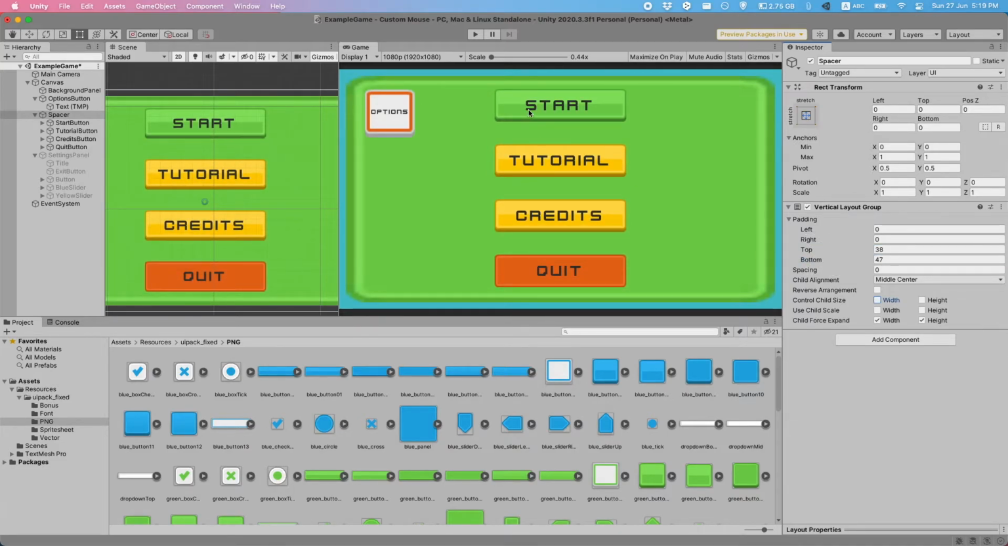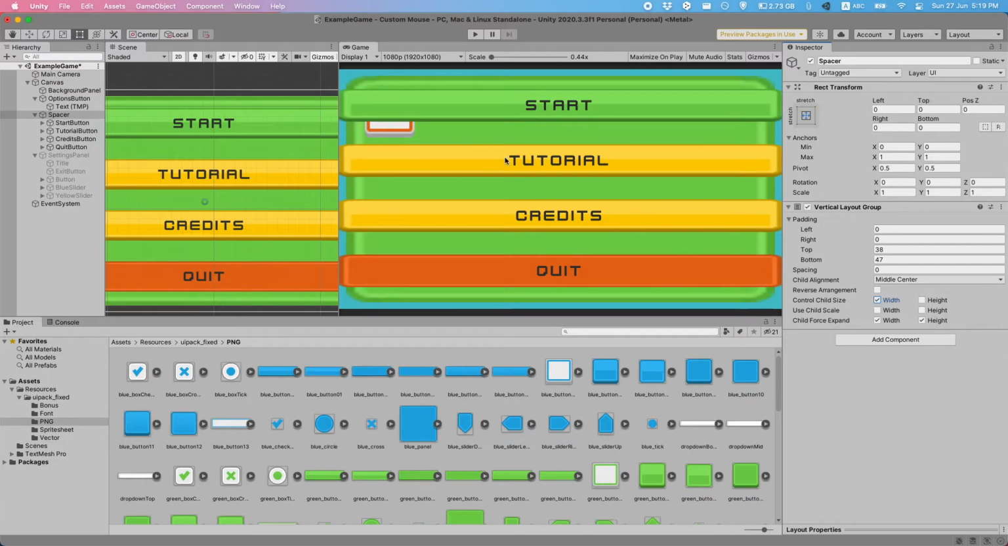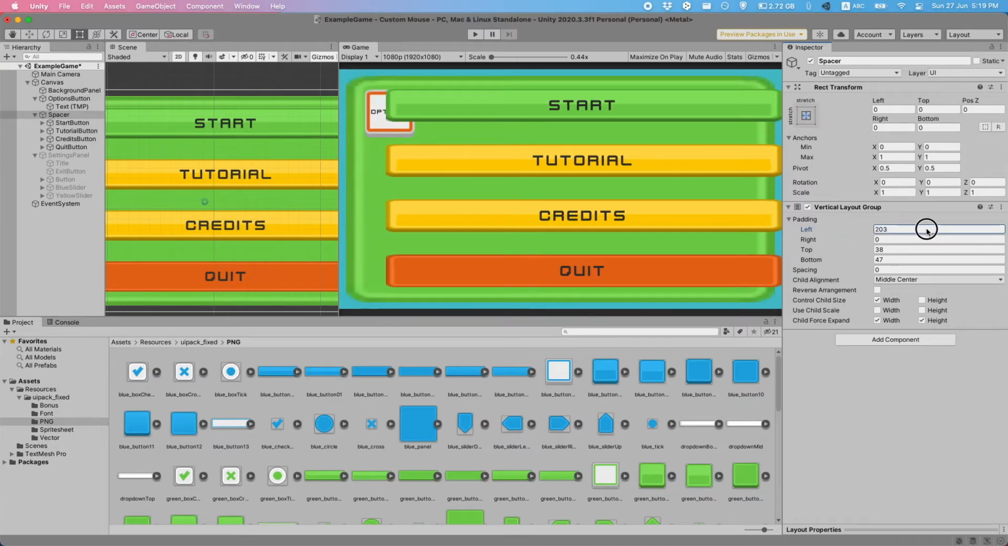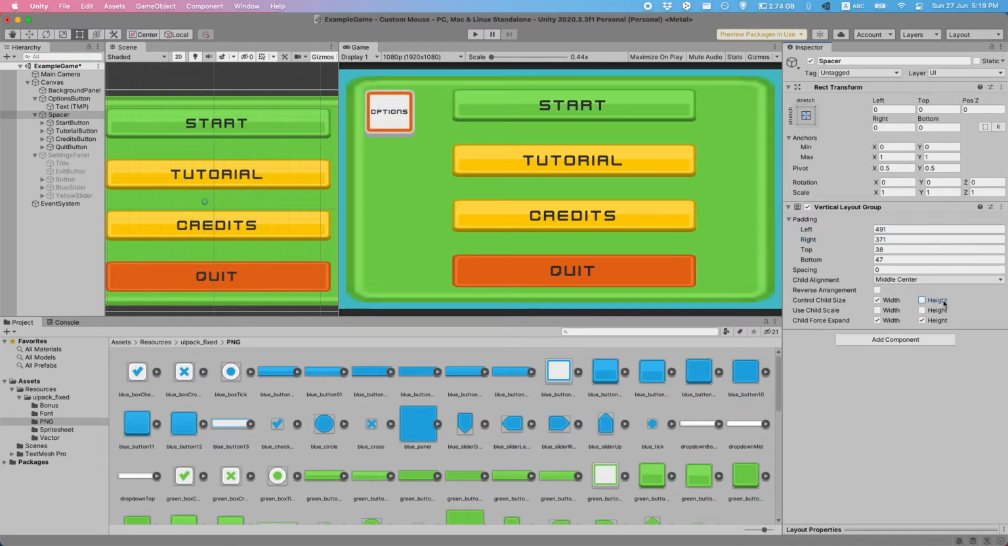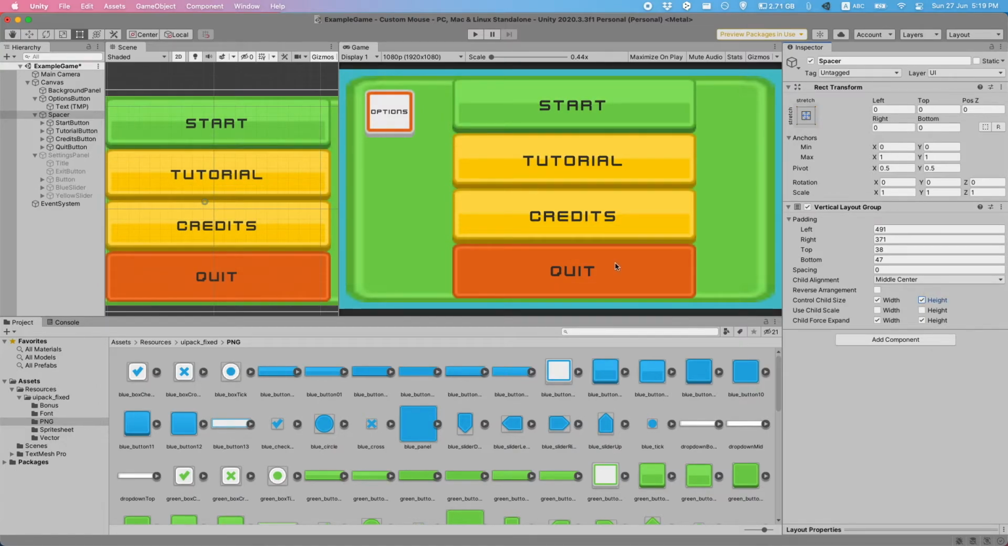If we wanted our buttons to stretch across the entire screen, or at least a significant portion, we can also enable the control child size on the width. Now you can see it stretches across. We can of course give it some more padding on the left and right so that it more appropriately fits the size of what we're going for.